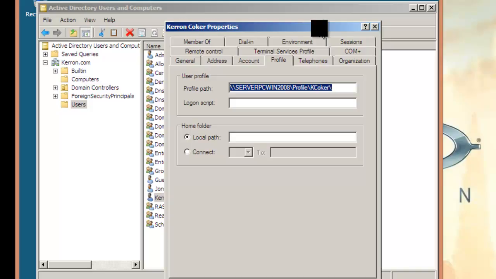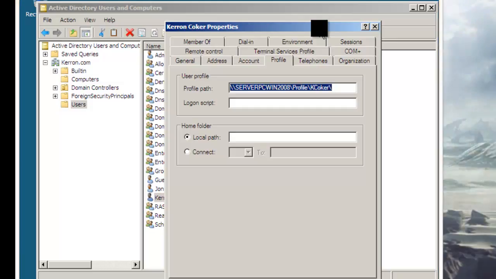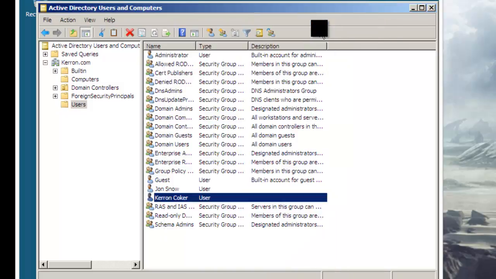My mouse seems to be frozen. Yeah, my mouse is frozen. Alright, sorry about that.